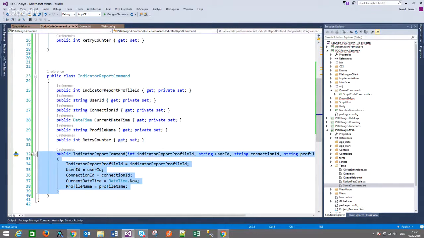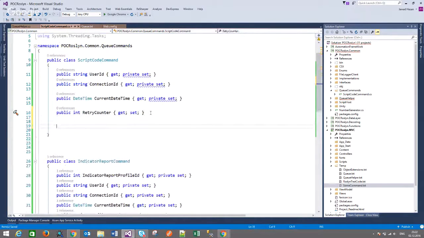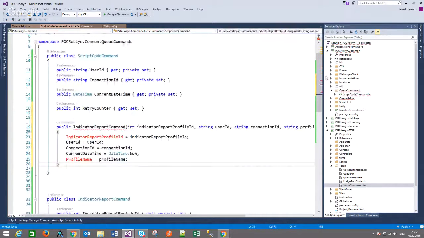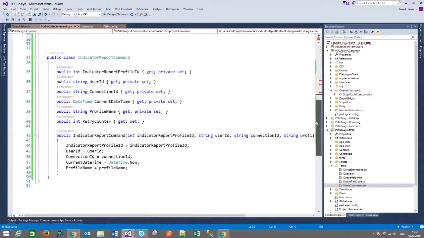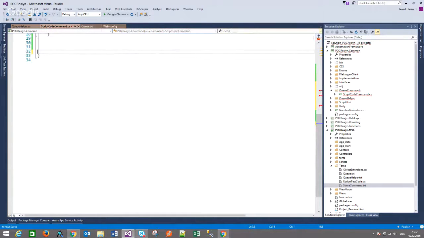But in general, this is a simple POCO class with a bunch of properties, and you can extend it however your requirements need. I think these will be enough. Let's adjust those, and if we need to at any time, we can update this class.